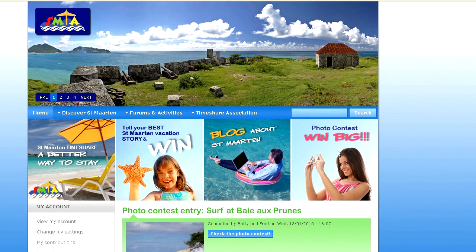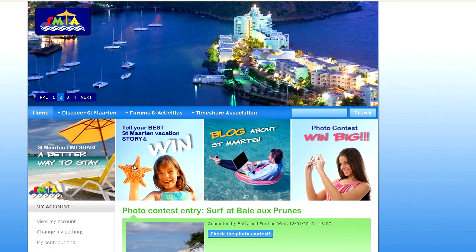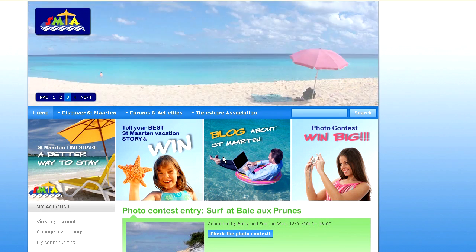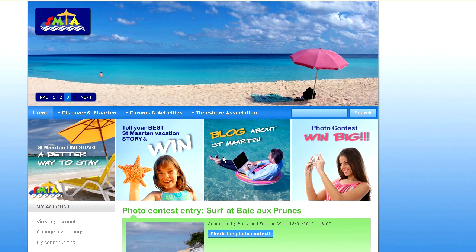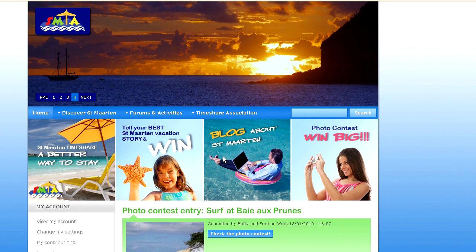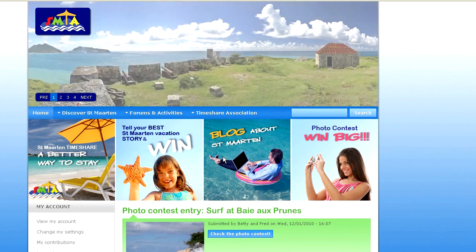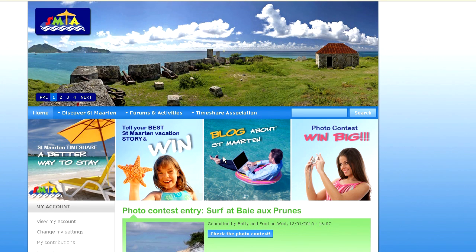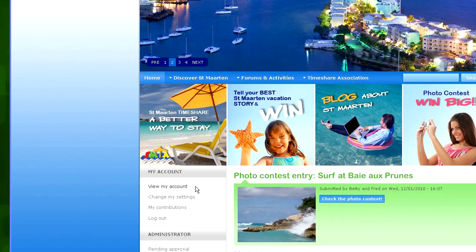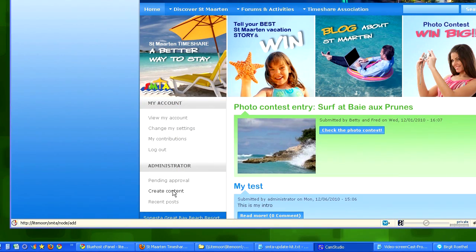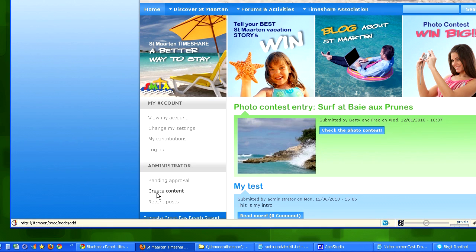Adding content can be very easy, because basically you can do anything a normal user can do. You can post a photo in the photo contest. This is adding content. You can post a story in the story contest. You can blog. You can post comments on pretty much anything. But as administrator, you also have the possibility to add different kinds of content, and to see that, I'm just going to click on Create Content.